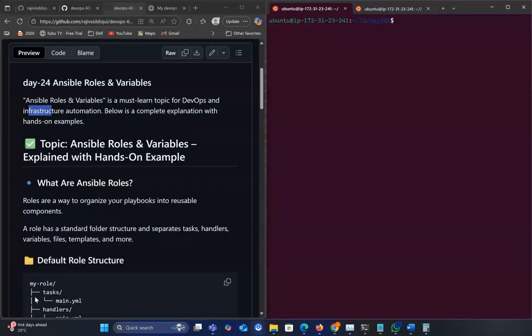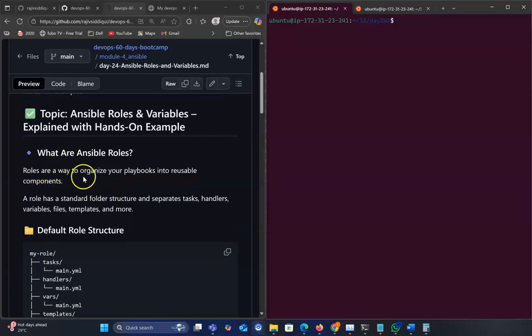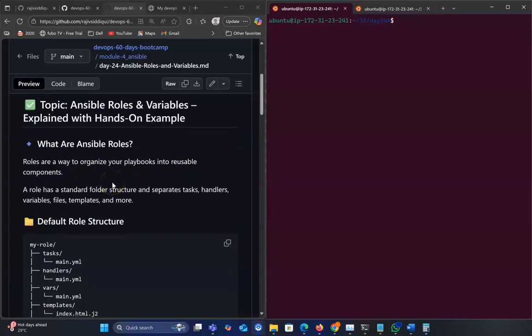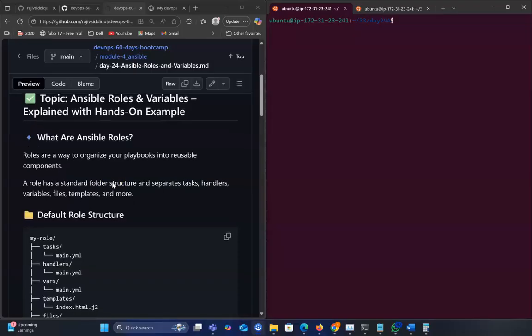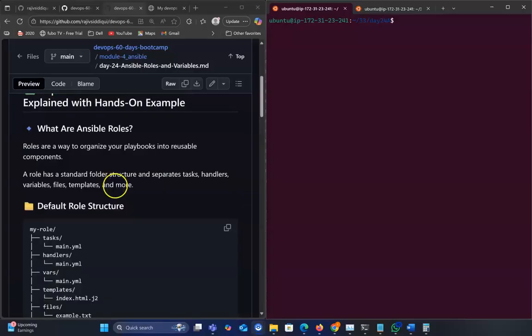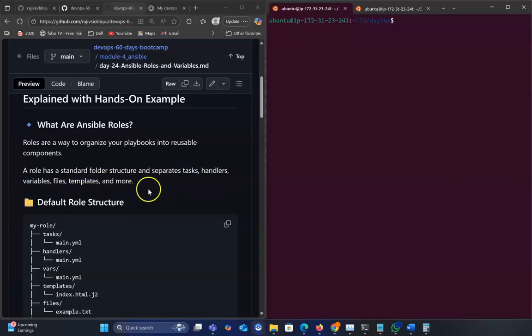As a DevOps engineer, you need to know Ansible role and variable, because it will make our work easier. So here I put a definition of what a role is. Roles are a way to organize your playbook into reusable components. If we use roles, then we can reuse our code again and again, so we don't need to put in that much effort. A role has a standard folder structure and separate tasks, handlers, variable files, templates and more.